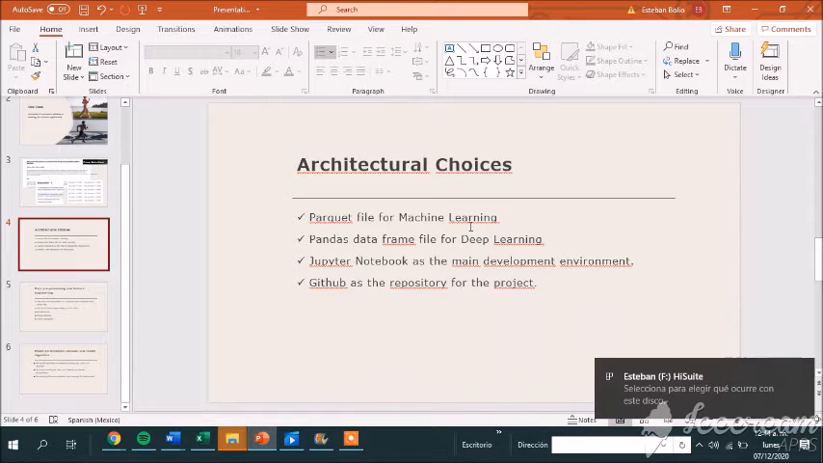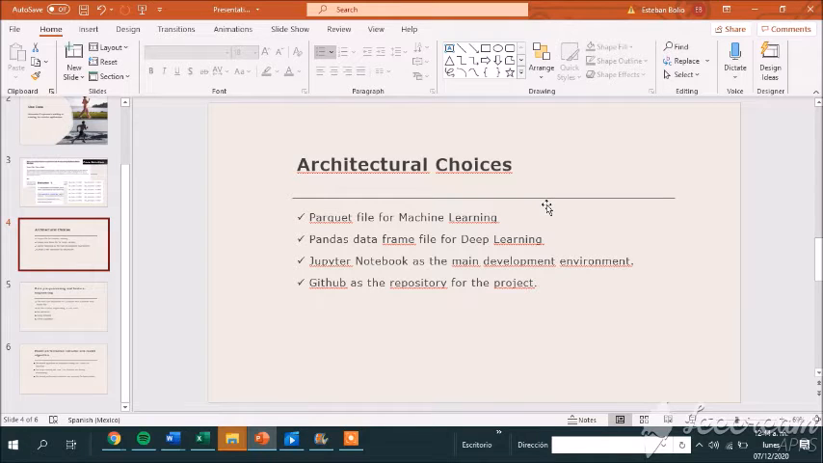Here we present our architectural choice. First, we choose to use a Parquet file for machine learning and a pandas DataFrame file for deep learning. The Jupyter Notebook is our main developer environment, and GitHub is the repository for the project.